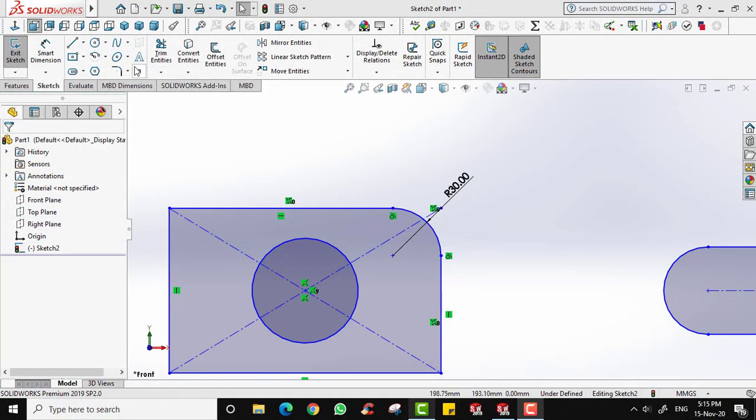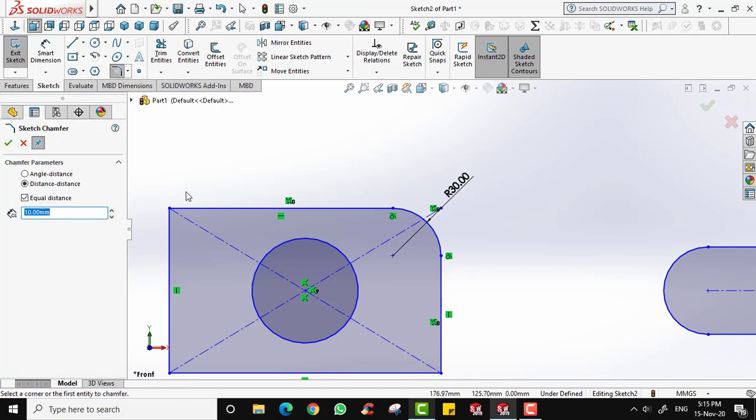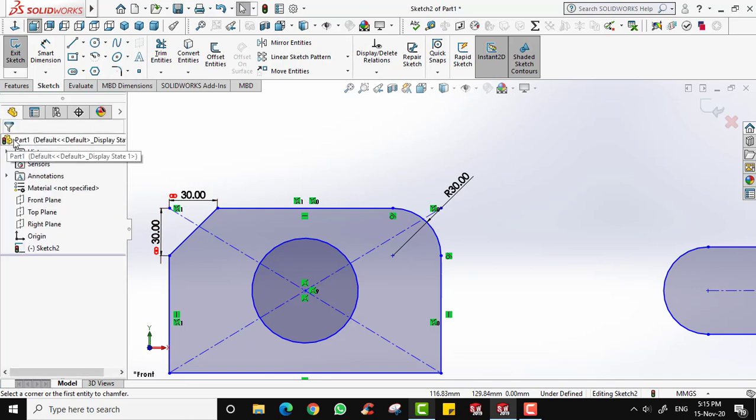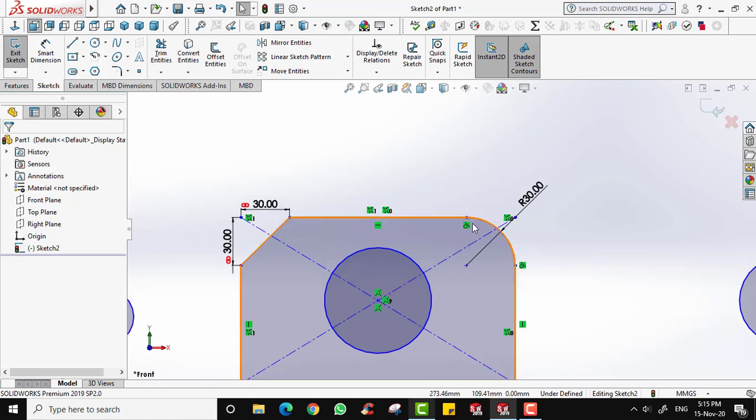Let's try another one, which is sketch chamfer. This time I'm going to choose this point and use the same 30. Input 30 over here and then click this point. Then you will have a slope or chamfer which is 30 and also 30. You can always choose between distance or angle distance according to your needs. Just close the dialog, and here we go. Over here we have the sketch fillet, and over here we have the sketch chamfer.